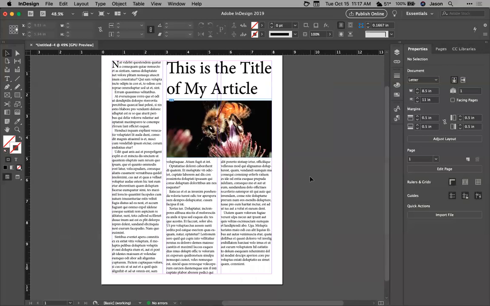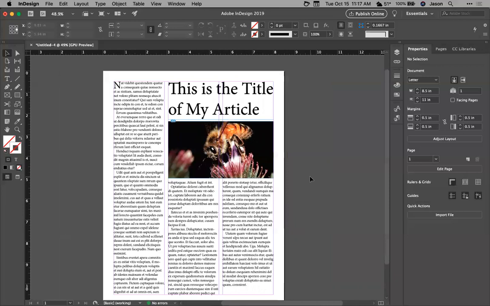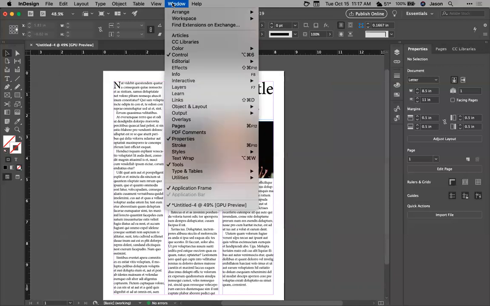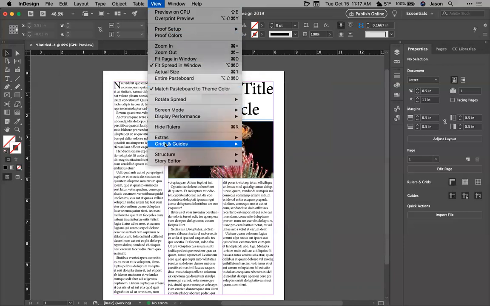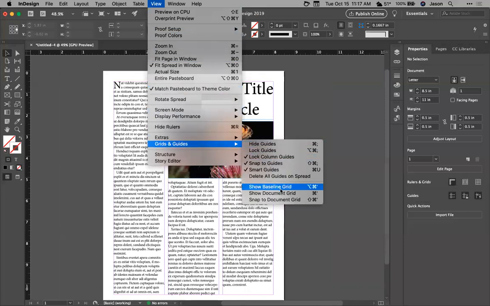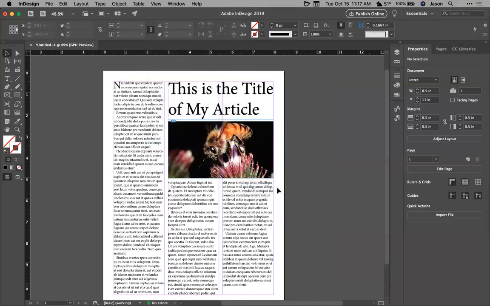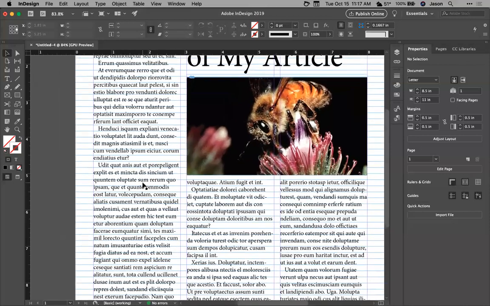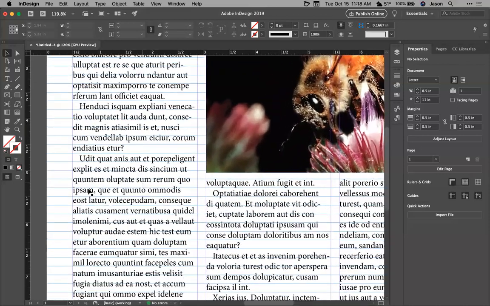A baseline grid is a type of grid that's already built into InDesign. If I turn it on, I come up here and go to View, then Grids and Guides, and I say Show Baseline Grid. Okay, View, Grids and Guides, Show Baseline Grid. Now, it's not showing anything, and the reason why is the baseline grid only shows when you've zoomed in to a certain point. So there it is. See it popping up there.